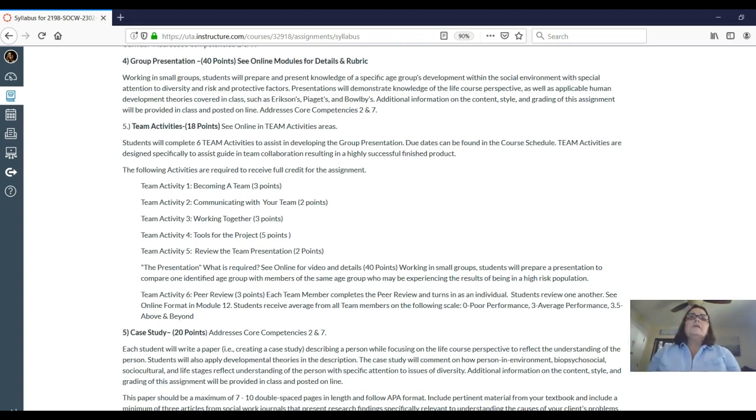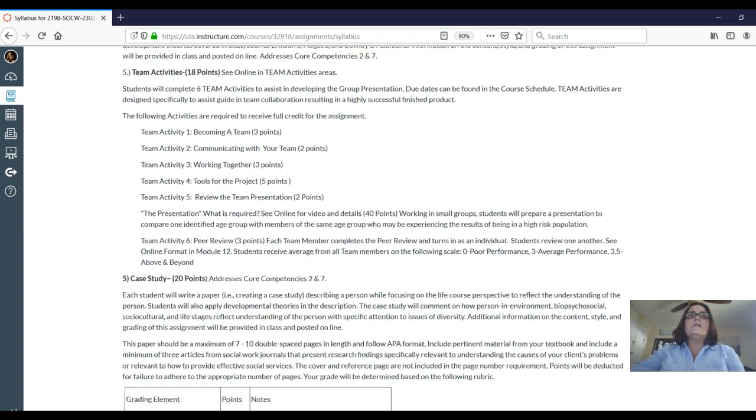So you have a group presentation, but before you do the group presentation, you'll be asked to do team activities that will help you become a team before you start the group presentation. My experience has been that when people just start off on the group presentation and they don't know each other, it's not nearly as successful as it is if you become a team before you start the presentation. So there's a method to that madness, and there's a reason why.